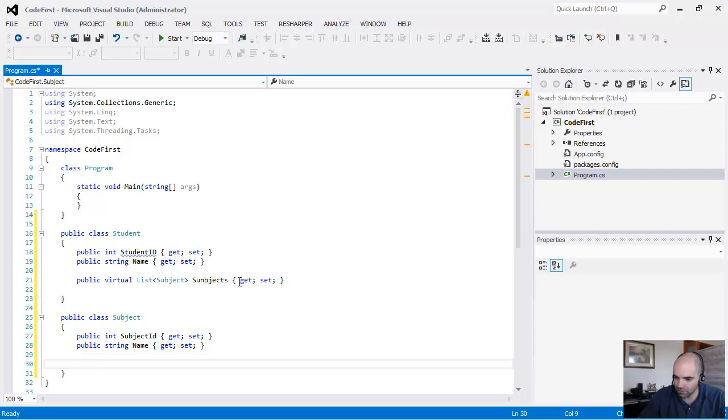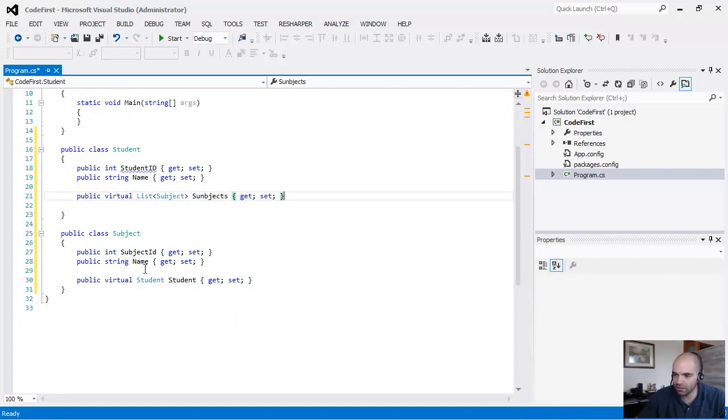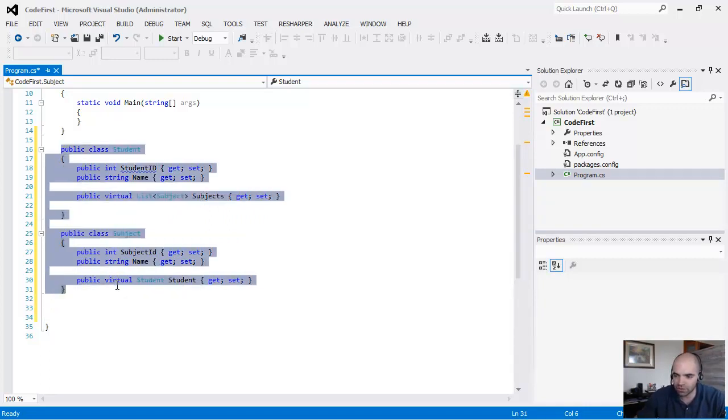And then in here, we have another property. We have a public virtual Student class, get and set. So at that point, Entity Framework can actually create the association between student and subject. So each student can have many subjects. Okay, so that's why we have a list of subjects. And now, these are our domain specific objects.